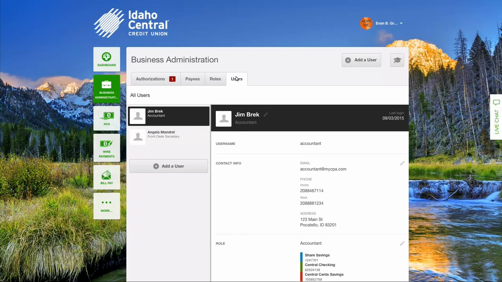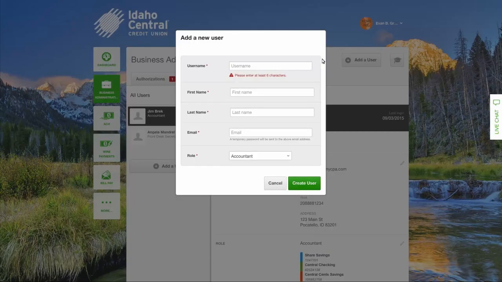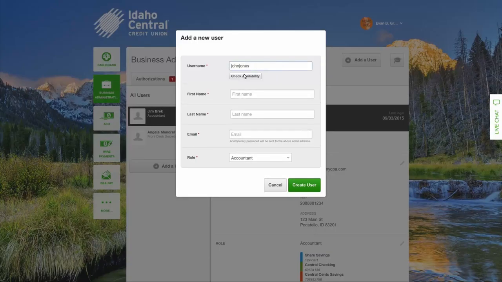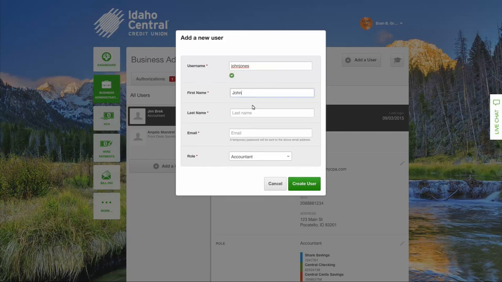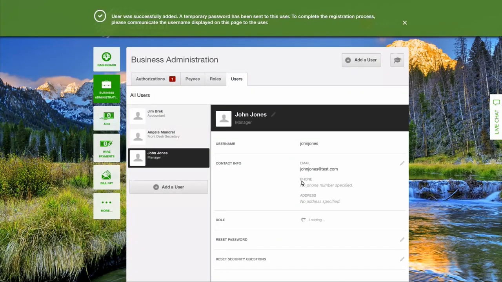From the Users tab, click Add User. Choose a user name and check for availability. Then, enter in the user's information. Select a role to apply to the user from the drop-down. Then click Create User. The system will automatically send the user an email with a temporary password and login instructions.